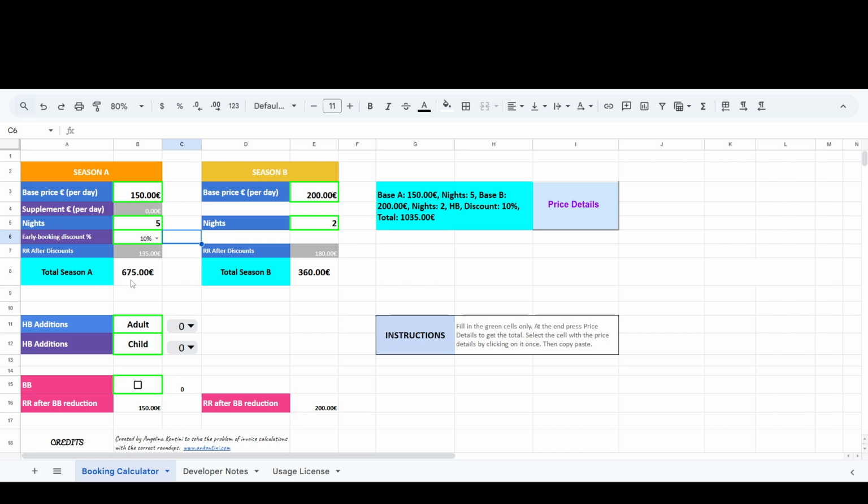for season A. Okay, let's assume now that there is no season B. So you have just one price. You go here and you enter price details and you get this very nice summary. So wherever you paste your price, you can also have the logic of the calculations, how they were done. So base price, nights on half board basis, discount in percent, and total.